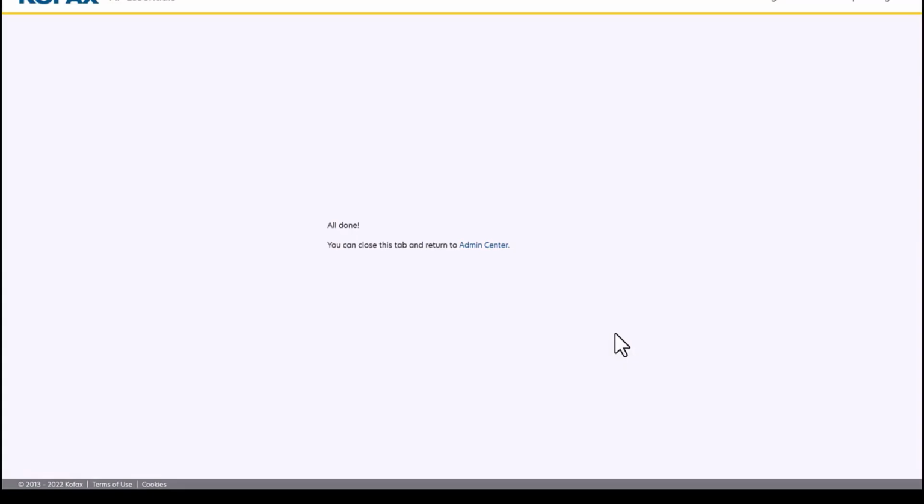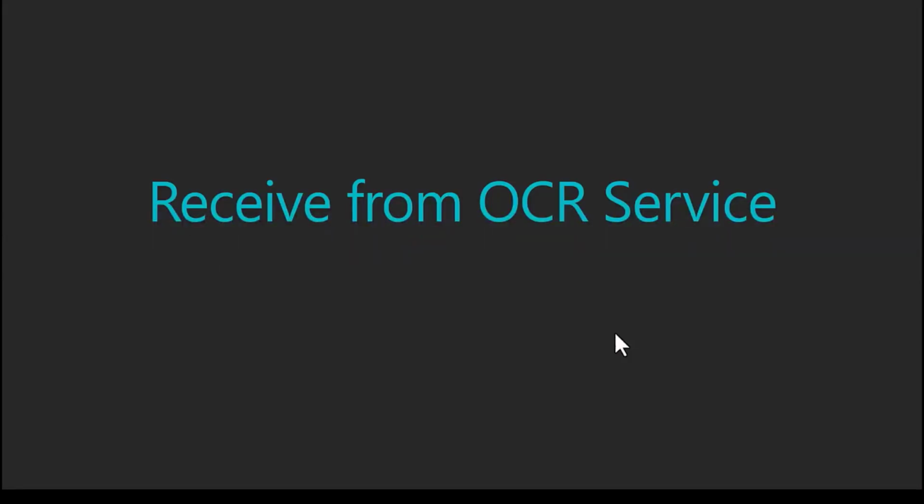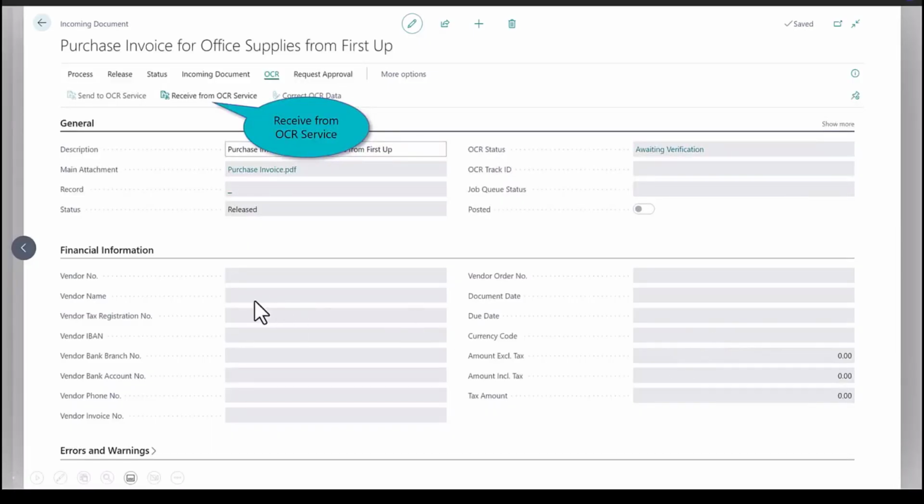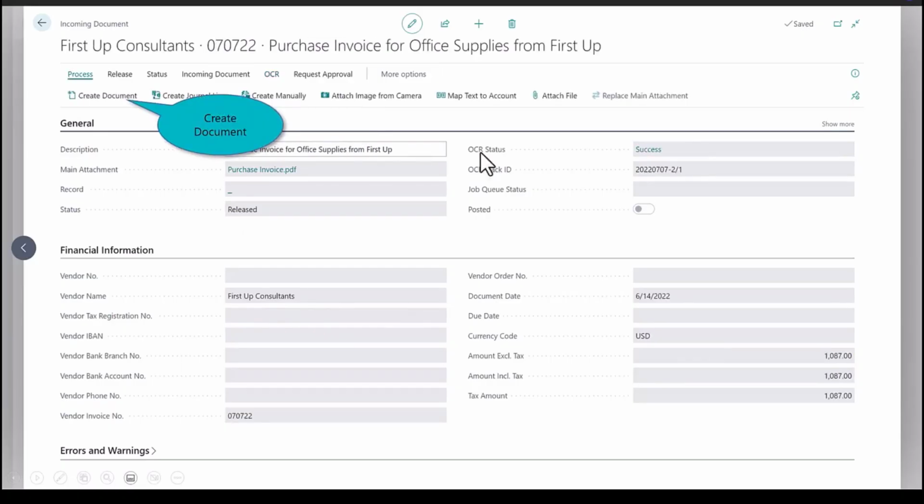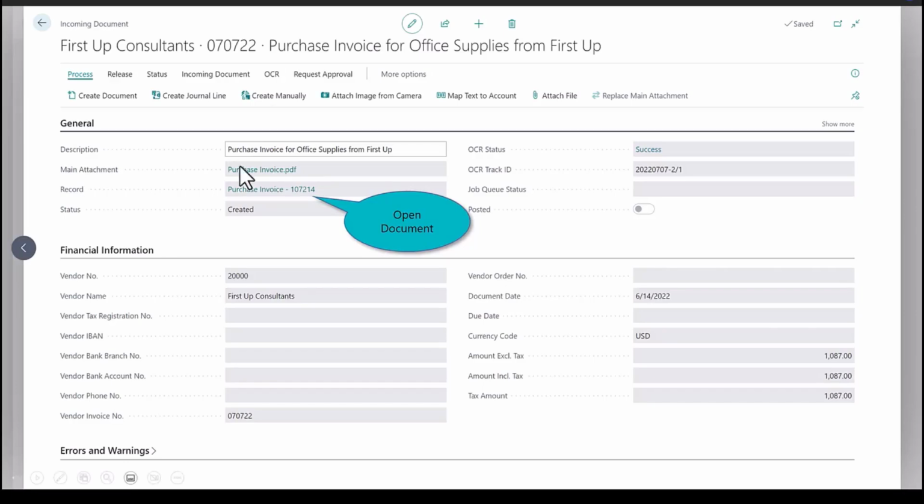The service is returning the document to Business Central and then creating that purchase invoice. So if I come back to that same screen, and now I select Receive from OCR service, you'll see here I have had success, and now I go ahead and create. That's the next step, is to create that document. Once it's created, you can see here the record. It's been created, the purchase invoice ending in 214.